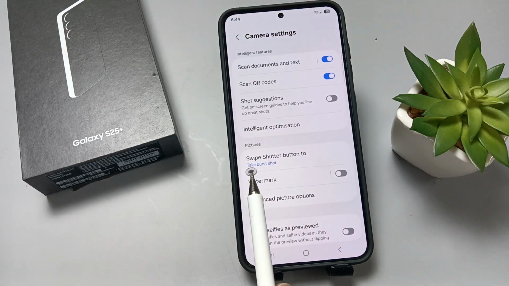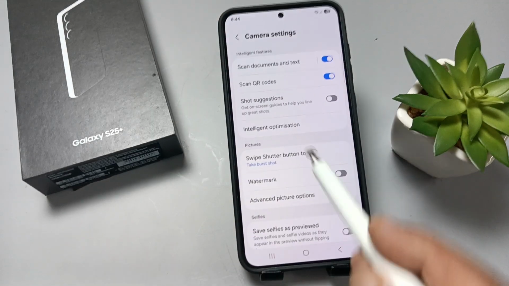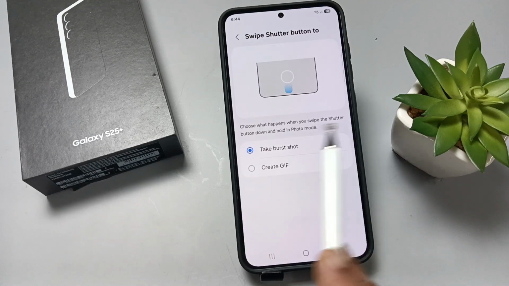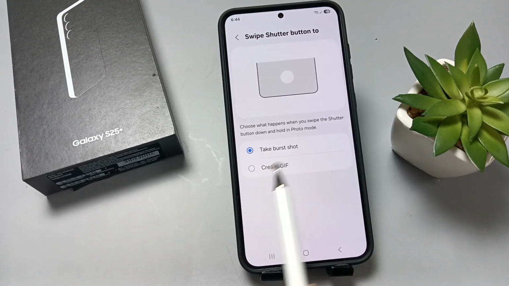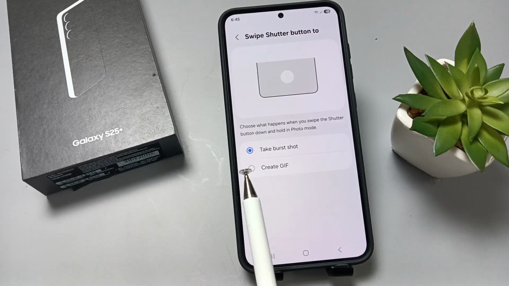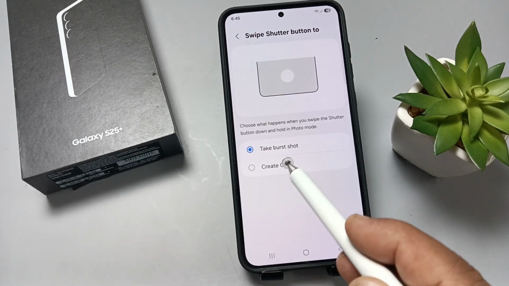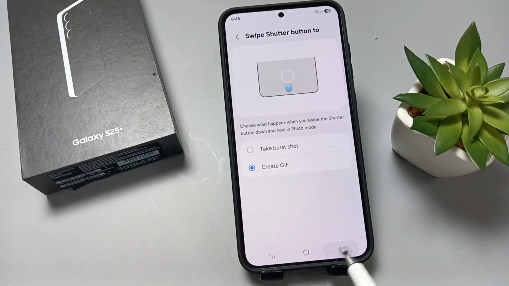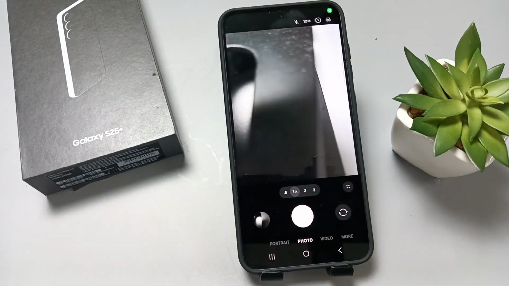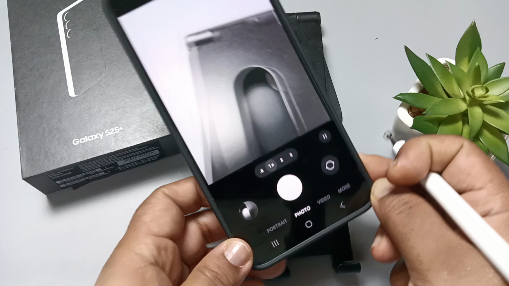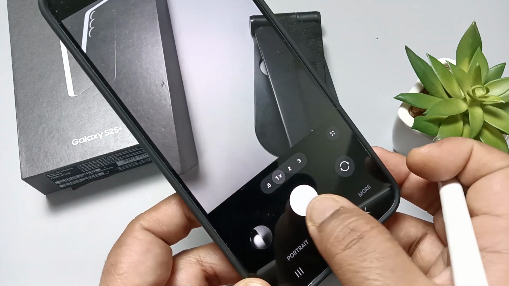So here you can see the option swipe shutter button to. Tap on this one. Here you can see two options, take burst shot or create GIF when you swipe down the shutter button. So to create a GIF, then you need to select the option create GIF. Now go back, open the camera, just swipe down the shutter button.